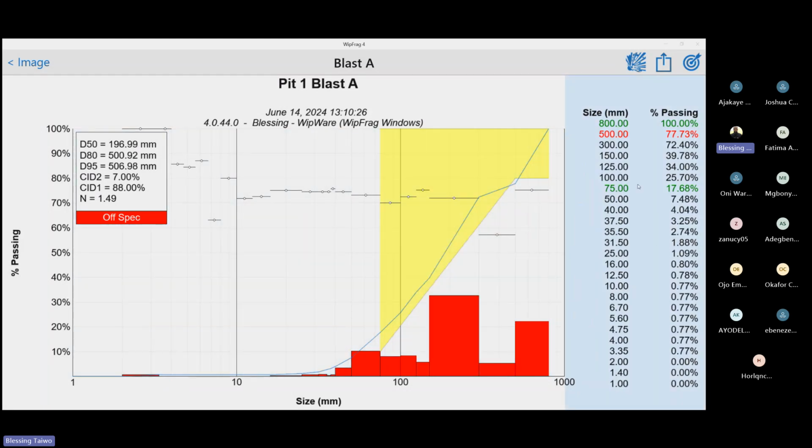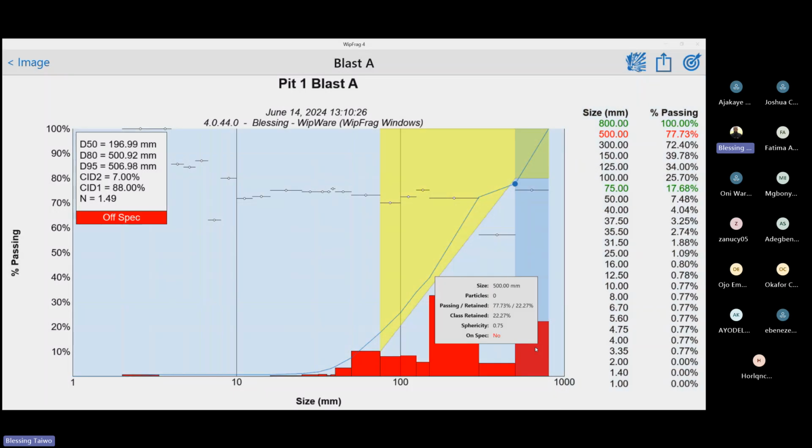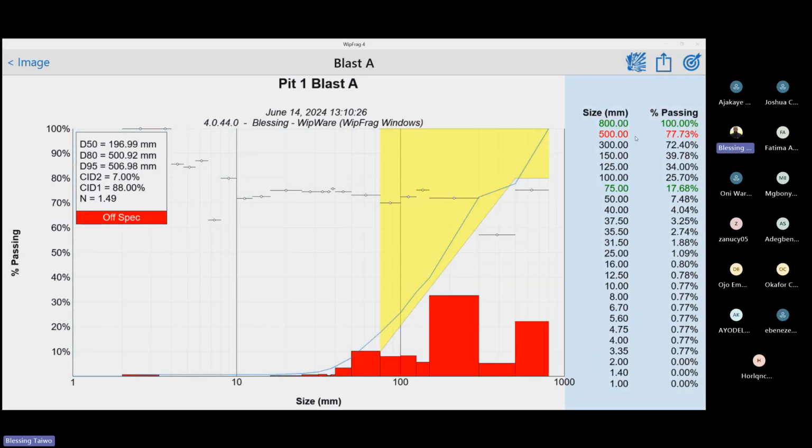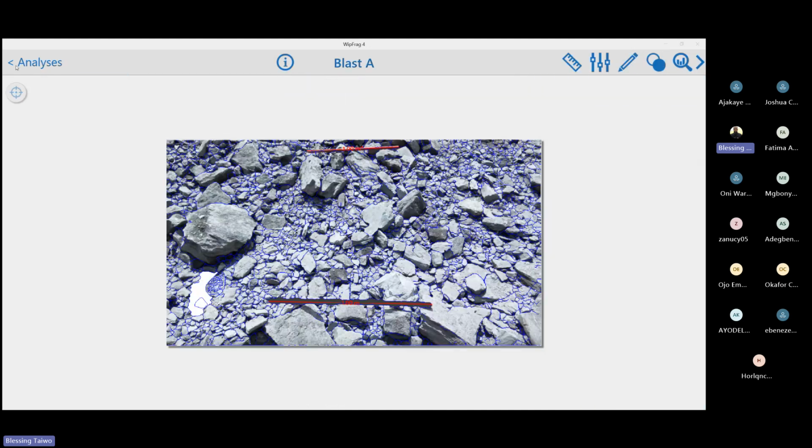Then if you want to have more information about that, and you want to know how many particles will definitely not be able to be picked by your excavator, then you go back to the edit assist tool.